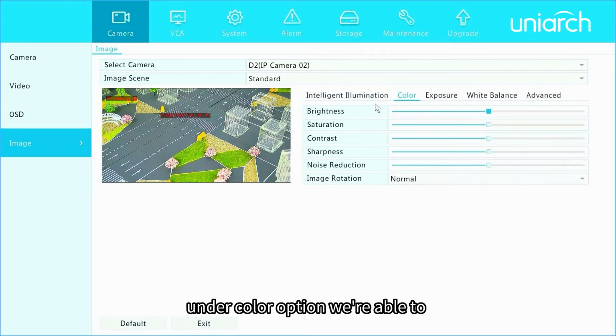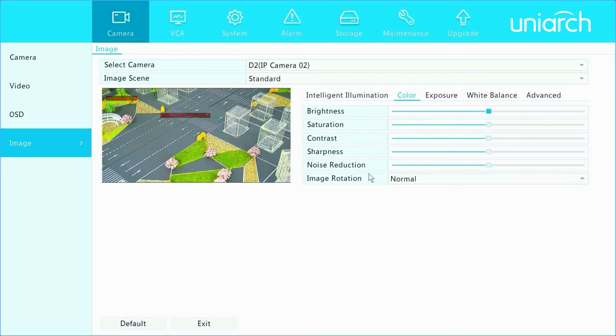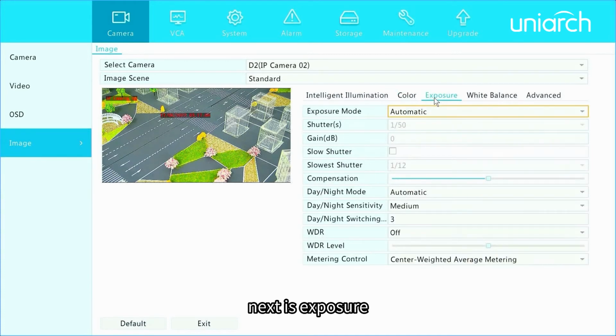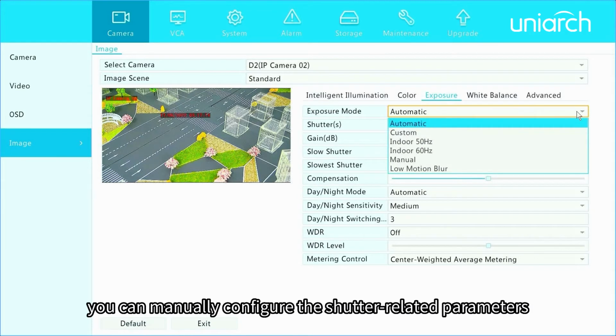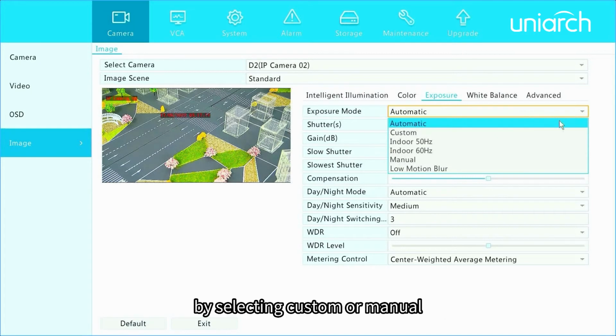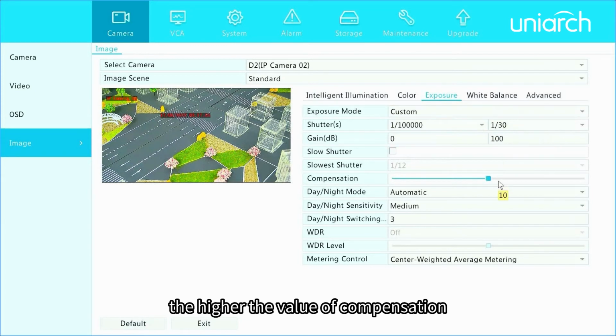Under the color option, we're able to set image brightness, saturation, contrast and sharpness, as well as adjust noise reduction and rotate the image. Next is exposure. There are multiple exposure modes suitable for different scenarios. You can manually configure the shutter-related parameters by selecting custom or manual. The higher the value of compensation, the brighter the image we can see.